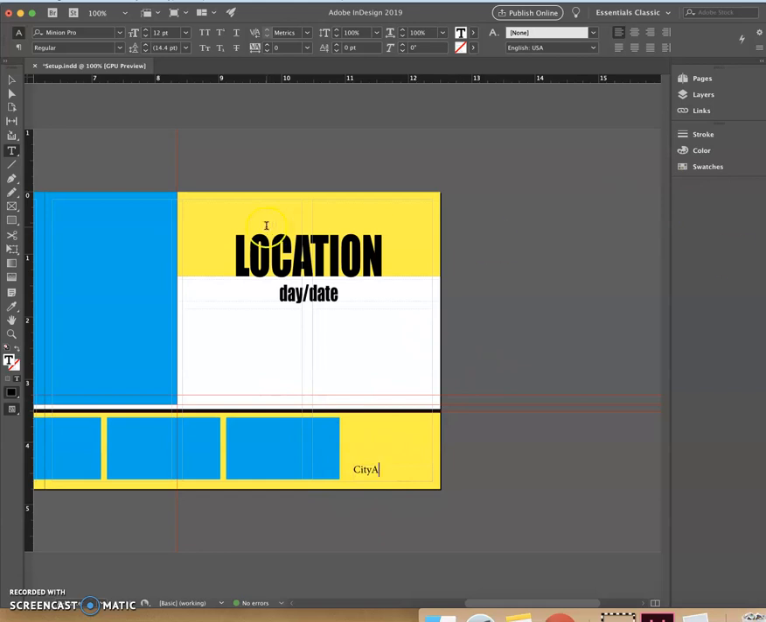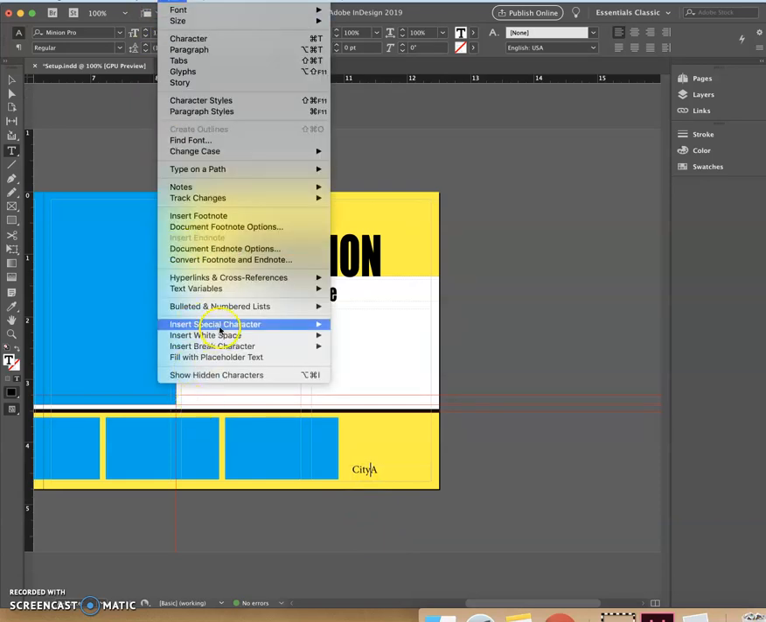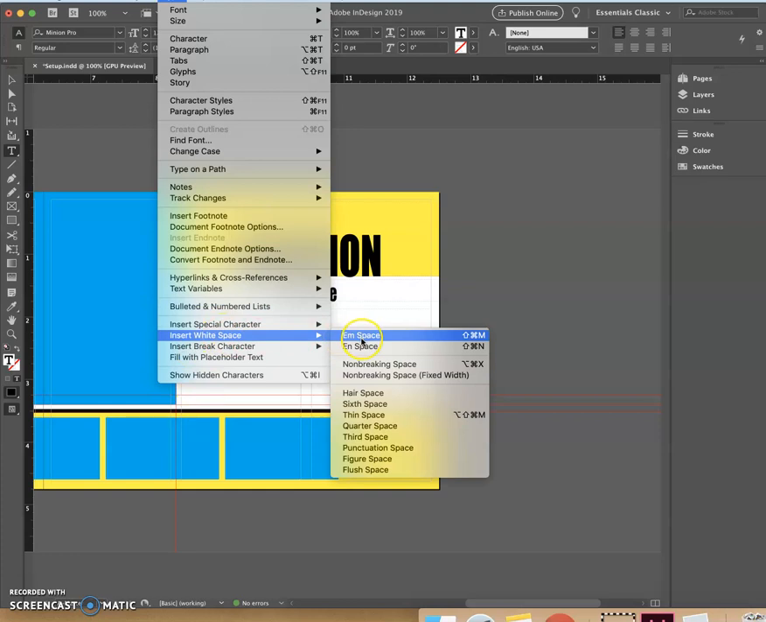Okay, so next we're going to click the cursor between the Y and the A. So I'm going to put my cursor right there, right in the middle of those two. I'm going to click type and go to insert white space and em space. So type, insert white space, and then em space, not en, em, E-M.